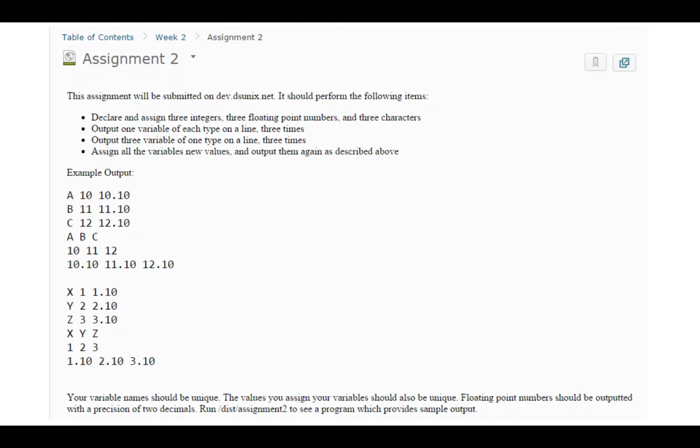It should perform the following items. Declare and assign 3 integers, 3 floating point numbers, and 3 characters. Output 1 variable of each type on a line 3 times. Output 3 variables of 1 type on a line 3 times. Assign all the variables new values and output them again as described above.